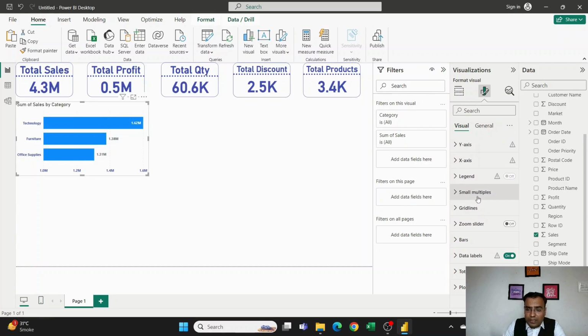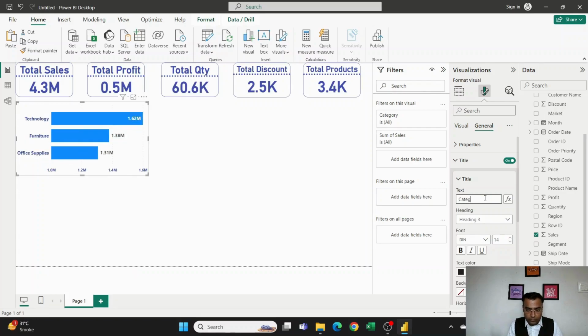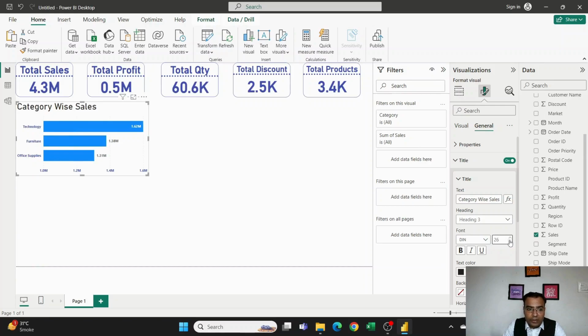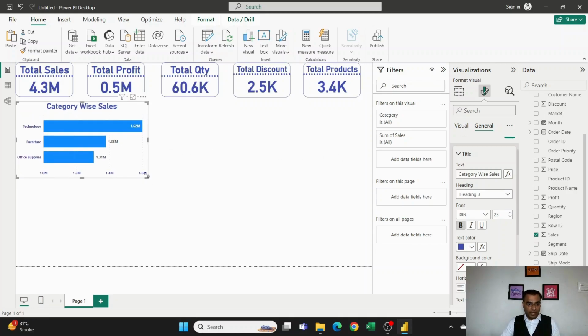Right? Now, since all these things are covered, one more thing that I can do here is to go into general, and I can change some of the things. For example, title, I'll just make it category-wise sales, and I'll increase the size so that it can look better, and I can make it bold. I can make it blue also, going by my theme, and I can make it center also. So this is the perfect way of creating a visual in Power BI.